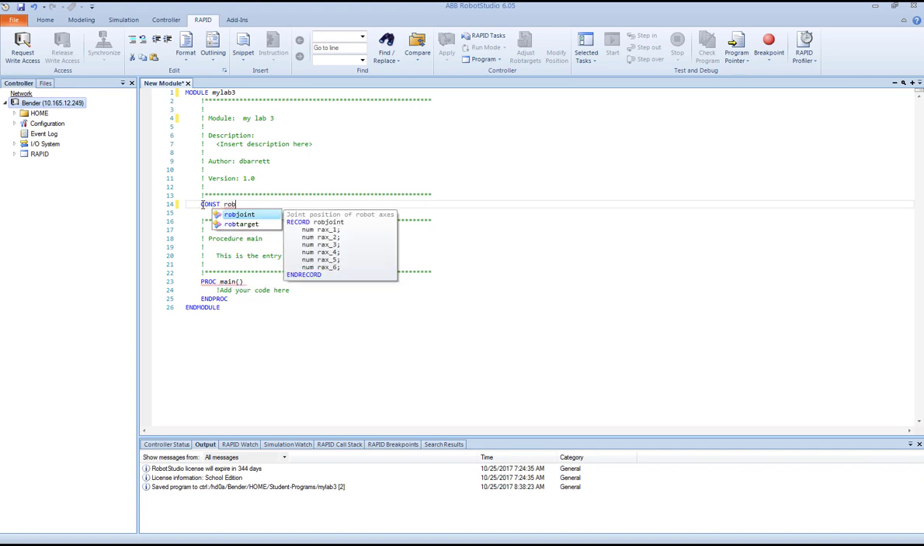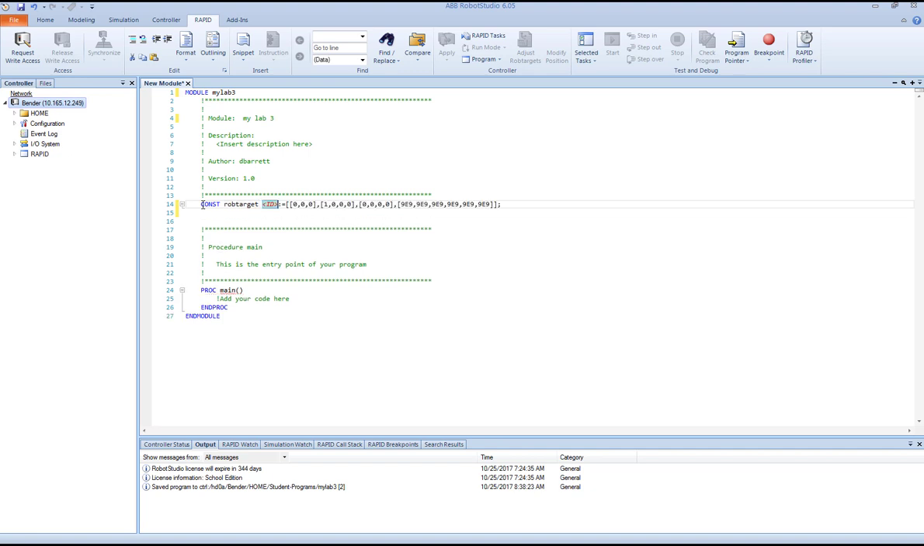You'll notice as I start typing this, it narrows down a list of different commands that are available to try and help you program faster. Once you've narrowed it down to a single item, or the blue highlighted item is the item that you're after, you can actually hit the Tab key to select it. And by hitting Tab a second time, it will automatically populate with data that relates to that particular instruction. In this case, the rob target gives us the coordinate data of that particular point that we're working with.